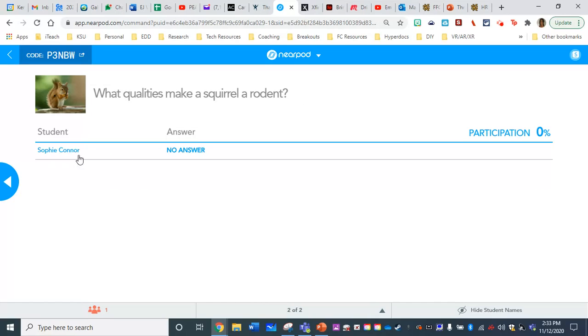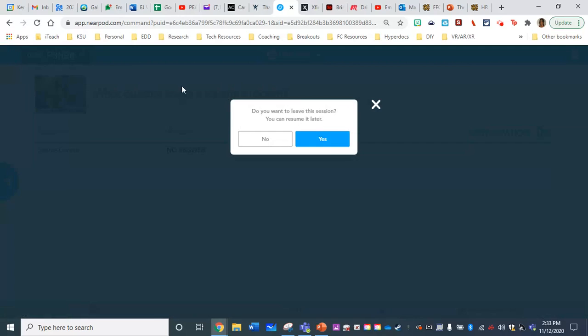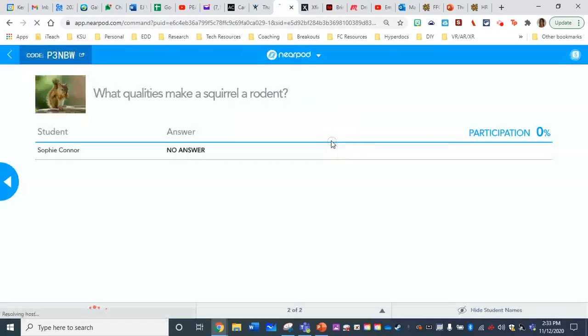As you see here, Sophie Connor has signed in and she's not submitted an answer. But if I had multiple students signing in to answer this, all of their names would appear right here, and I would be able to click on their name to view what they've submitted. Again, I could save this activity for a later session. Click yes.